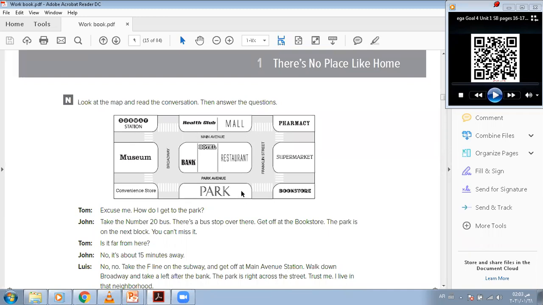I want you to say the directions as I told you before, and I told you in the student book how to give directions, how to ask about the directions, and how to give directions using some questions or some phrases. So I want you to use these phrases to describe the directions to the park. Okay?